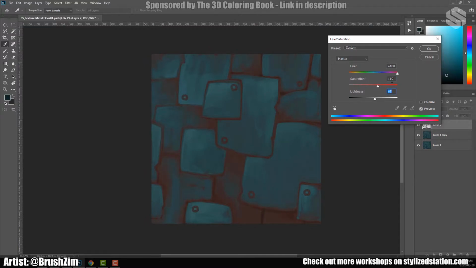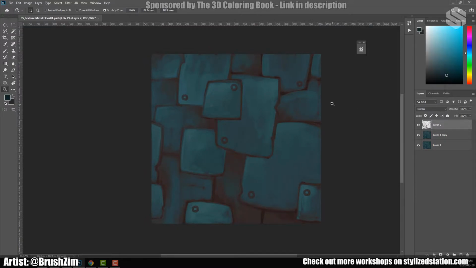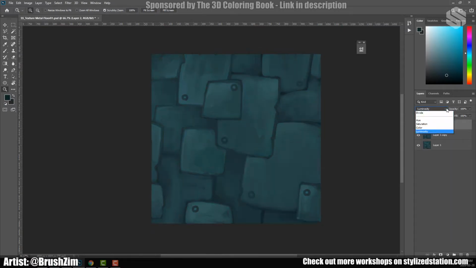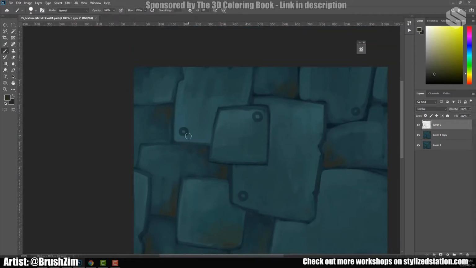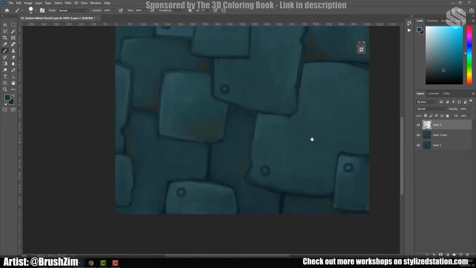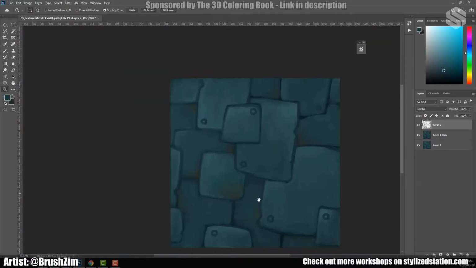Now I'm just trying to create some color variation for the shadow. You can easily do that by going to Select, Color Range. You can select all the dark areas and change the color by pressing Ctrl+B, for example. So we can just start to play with the colors.